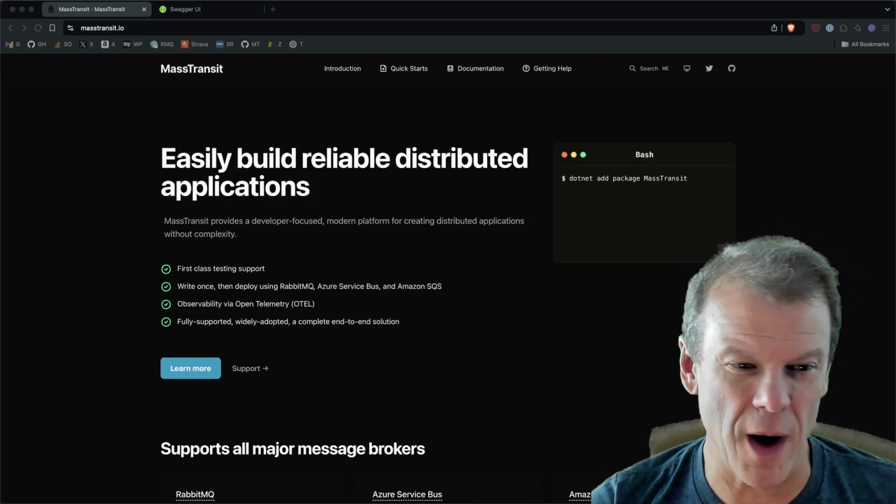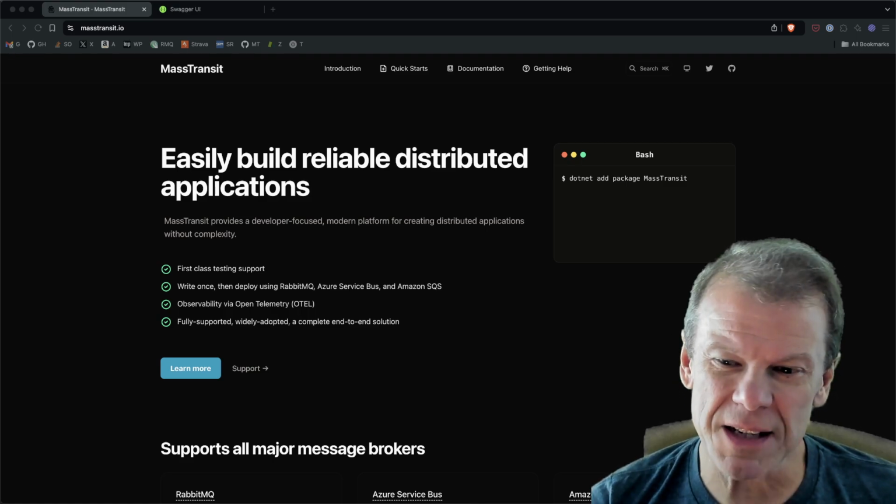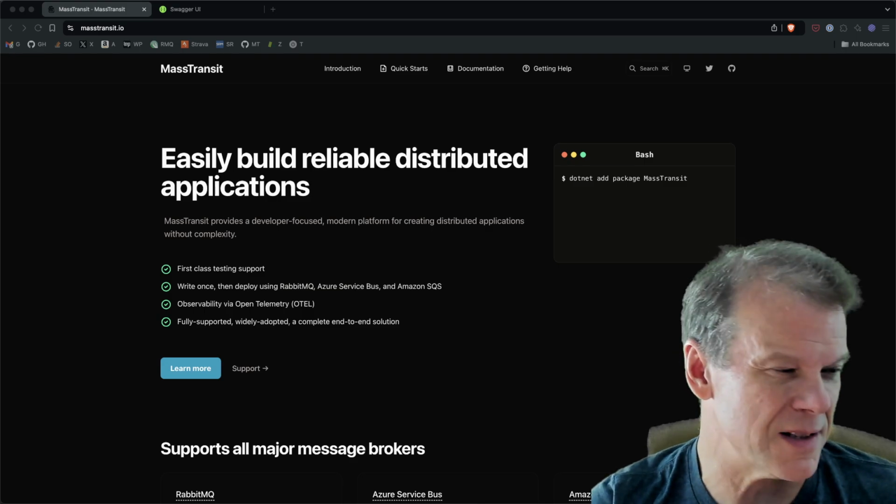It's fall, so grab your favorite pumpkin spice latte or whatever beverage you want, and let's sit back and talk about some of the new enhancements coming in the job service for MassTransit.